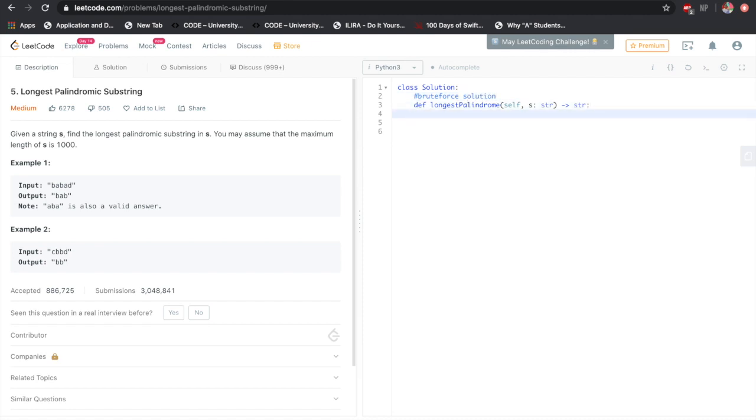Okay, so for the normal base case, you could check if there's actually a string or not, and if there's no string, you just return that. Then we are going to form a variable called longest, which is going to track the palindrome that we are going to return. Okay, so what we are going to do is loop through the string. We're also going to loop through every other character in the string to get the substrings.